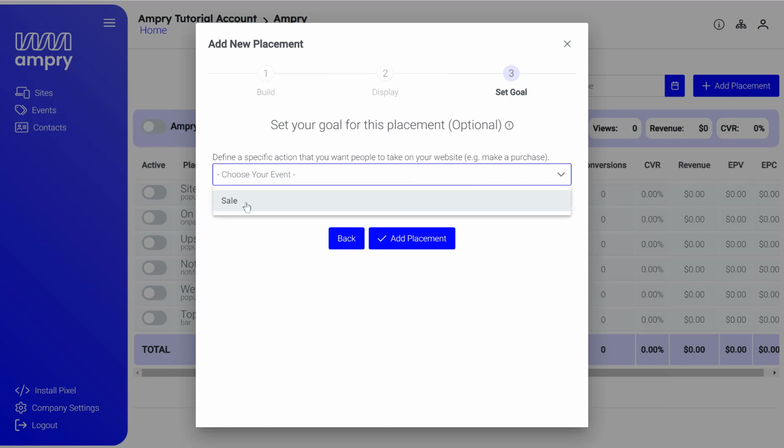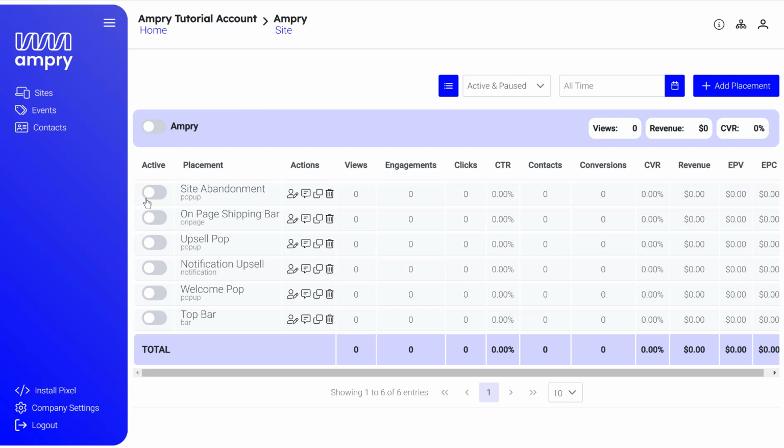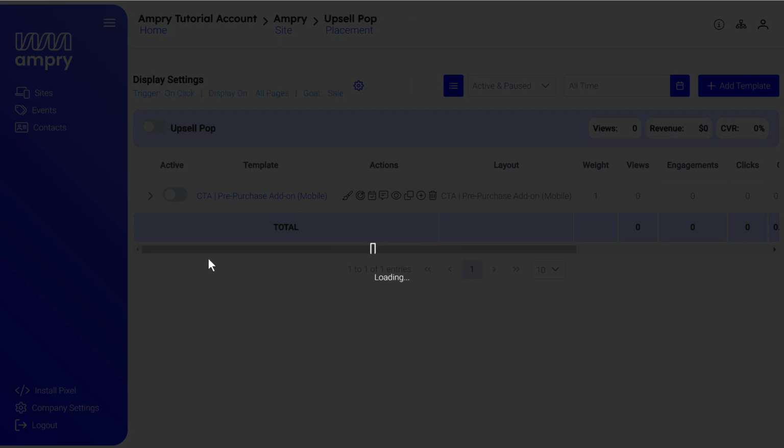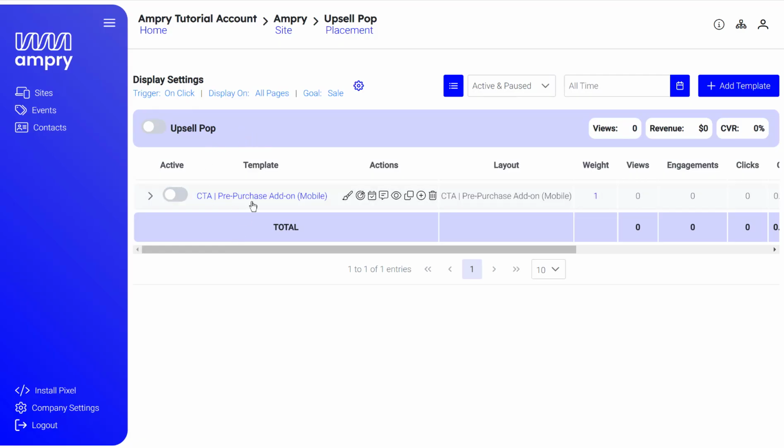And then you should have created your event already, and you can go ahead and put that on there and then add the placement. I'm not going to save this one because I already have one saved in there. But that's what you do on the placement level. So I've got this upsell pop-up one already created, so we're going to click into it. What the system will do is take you to add the specific template that you want. And this is going to be the next step here.